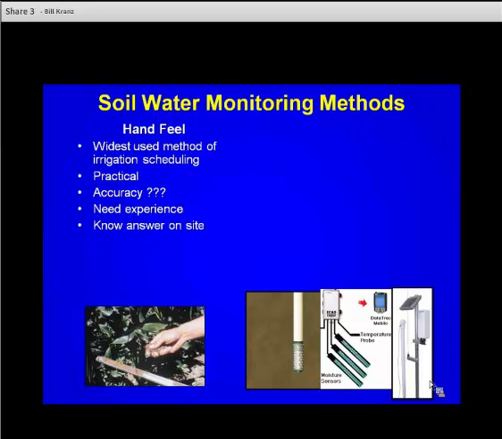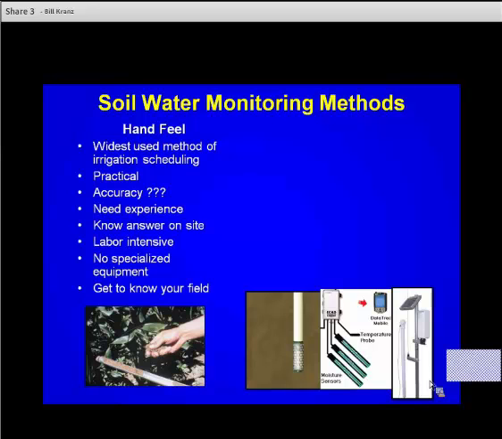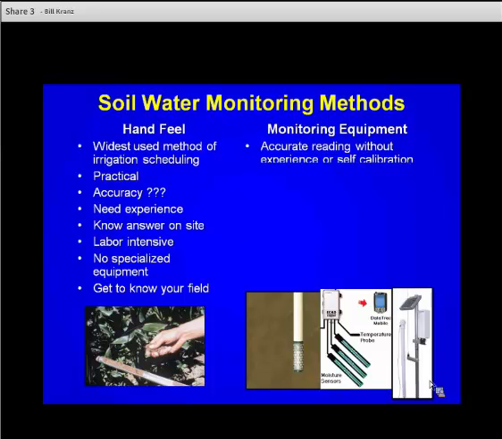But you have the answer right there on site. You don't need to necessarily go and consult a table of values for what the current soil water content is. You know it right when you're doing it. It does get to be labor intensive. If you use a soil probe very much, you'll readily know what I'm referring to. But that's really not specialized equipment. And the other thing it does is it allows people to go around the field and get to know the different portions of the field and how they're responding. This is one thing that with the next part here that I'm going to talk about, using monitoring equipment, you don't necessarily get a lot of that in terms of going to different parts of the field.